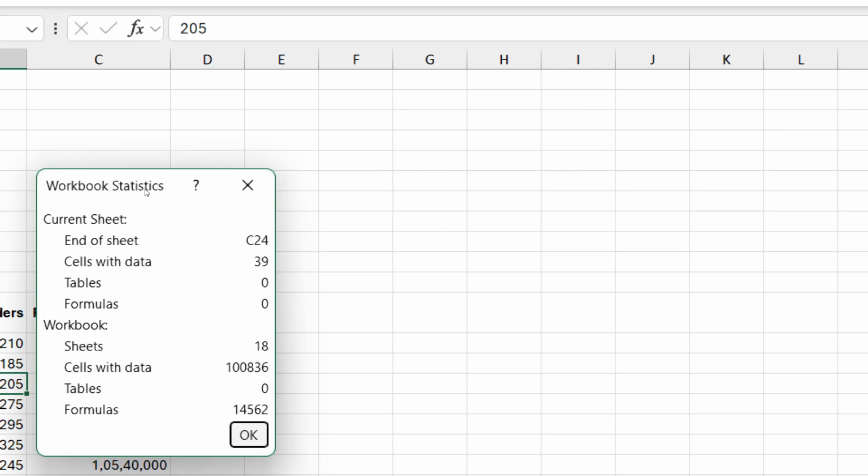Where the sheet is ending, how many cells are with the data, how many tables are there, how many formulas are there, how many sheets are there, how many cells are with the data for the entire sheet, the entire table, and how many formulas are totally here. So, the new feature in the latest version. Old version, we don't have this feature.